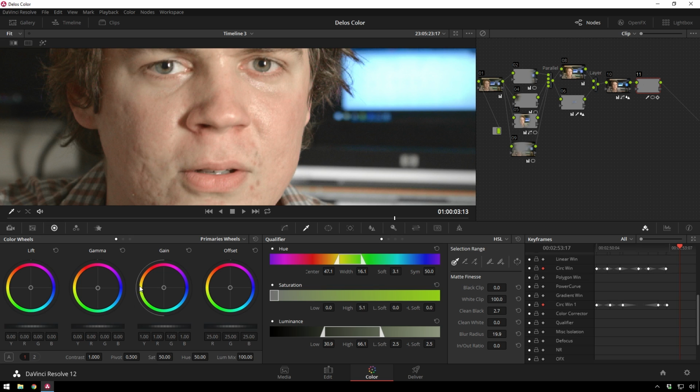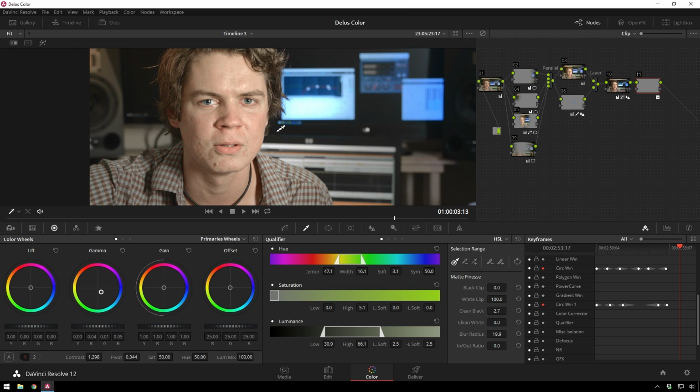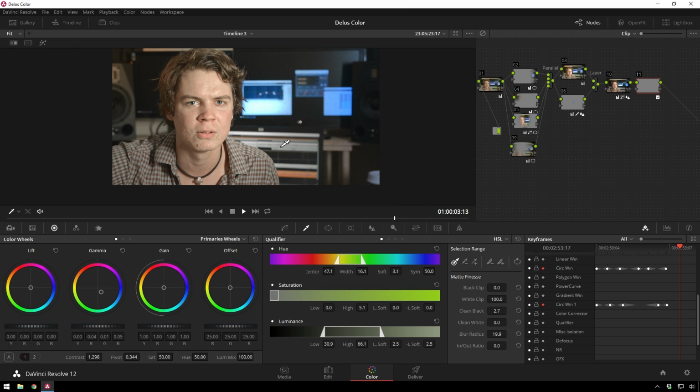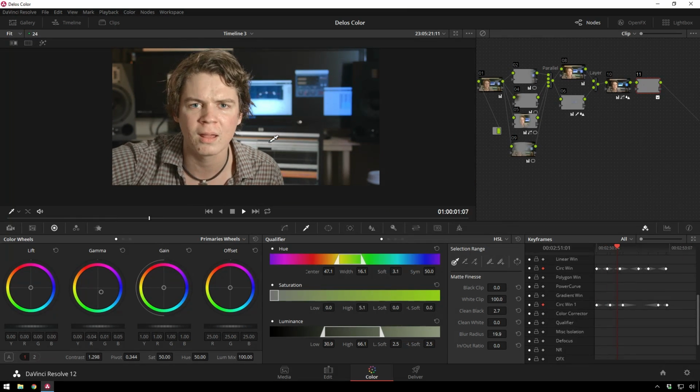So now we'll go and do our gamma adjustment again, just moving them down towards there. Increase our contrast. Change our pivot. Bring it down. And so now whenever we zoom out, we'll see we've got quite some eyes going on there.